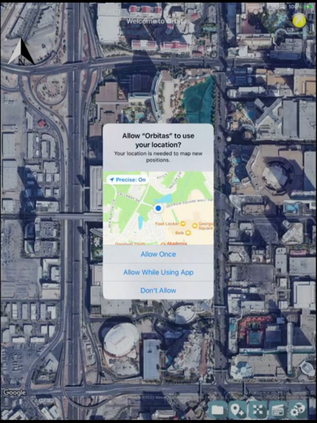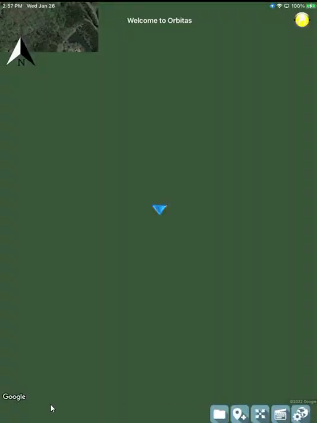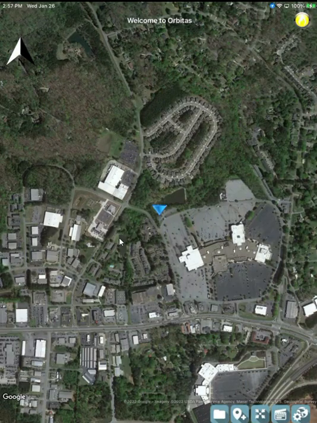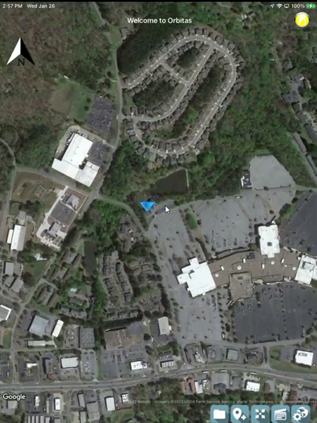The next thing that's going to pop up is a message that prompts you, do you want to use your local location within Orbitas? And we're going to allow while using the app. What that allows you to do is now see your position from your integrated service directly inside Orbitas.